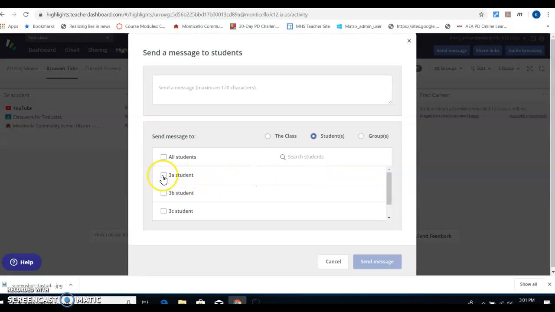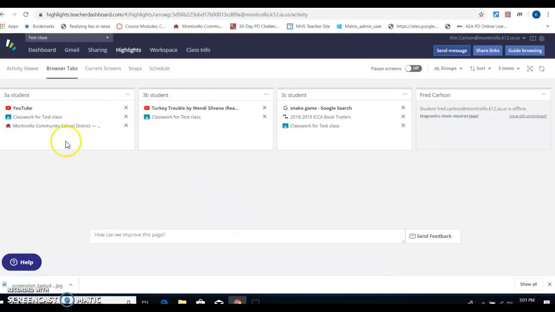So I can say, I just want to send it to student 3A, and my message might be, this is your final warning before I shut you down. Okay? And then I go ahead and send that message. That message is only going to show up on 3A student's computer. It's going to pop up and they're going to see that.